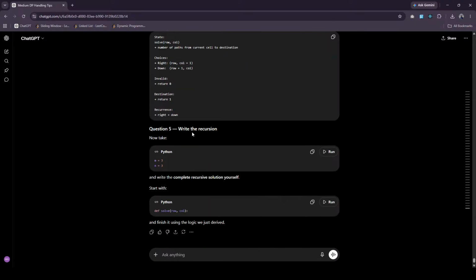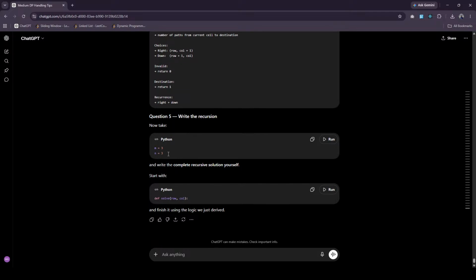So up to this point, we have derived the entire recursion ourselves, and question number 5 says to write the recursion. Now take m and n, the m cross n grid, as these two values and write the complete recursive solution. Let's try to write it with the help of all the algorithms we have studied. We will take a 2 minute break and then we start.